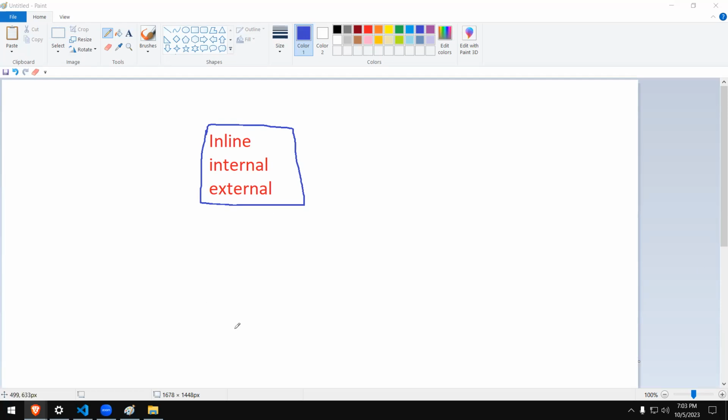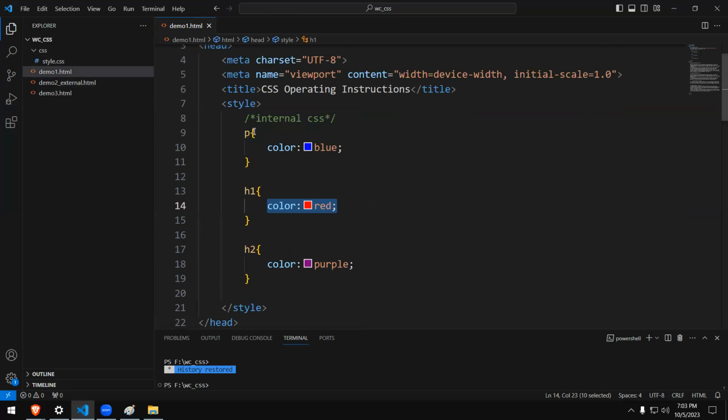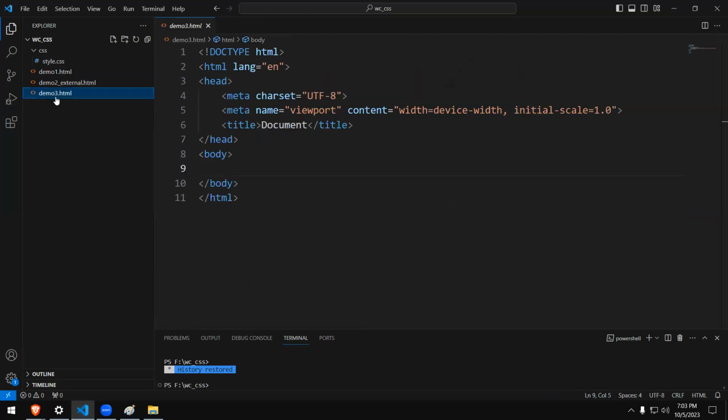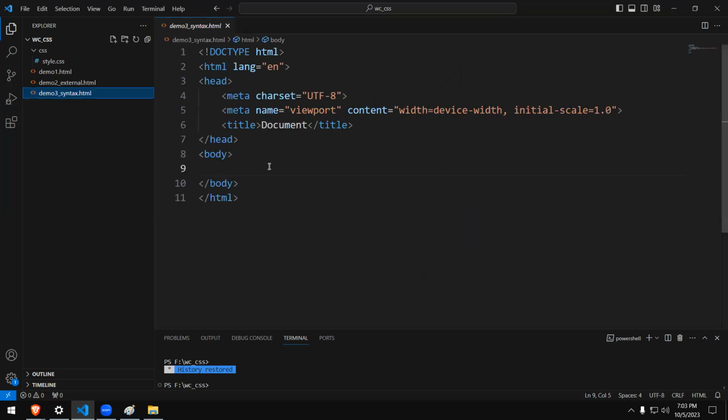Let's go to the lesson again. Now, let's understand the syntax of a CSS code. That is the next example I'm going to teach you. We will close these. I'm taking the demo 3 page, and I want to teach you syntax. Syntax usually means the rules. Let's open that. It's a blank HTML page.